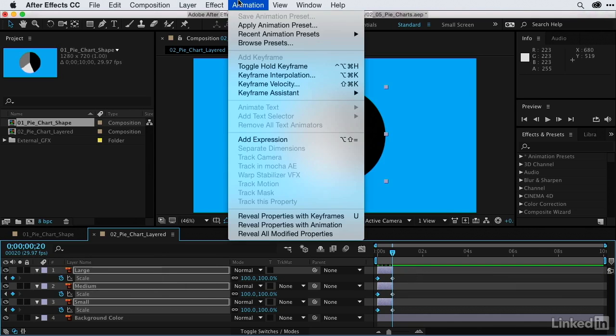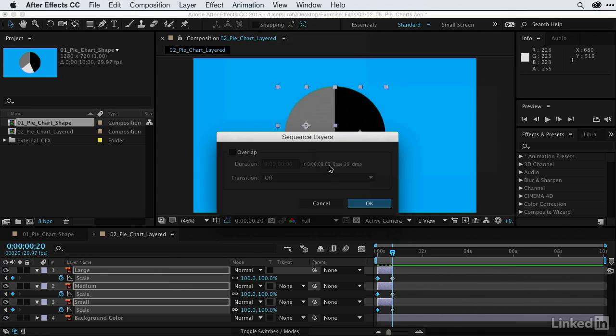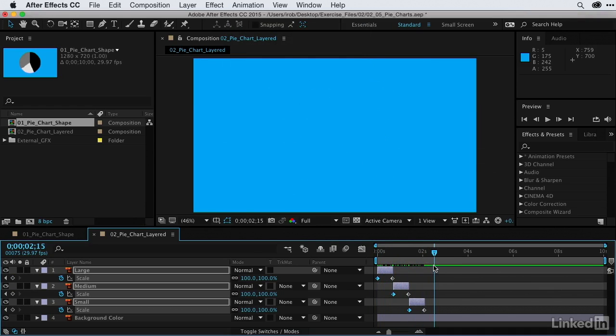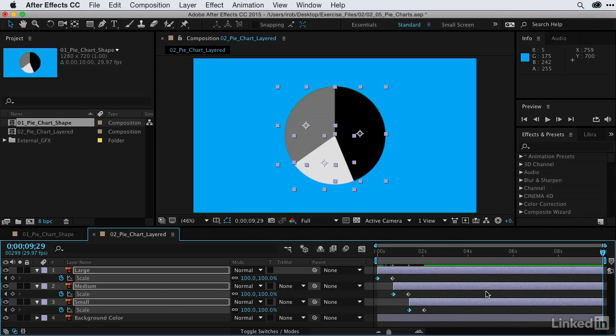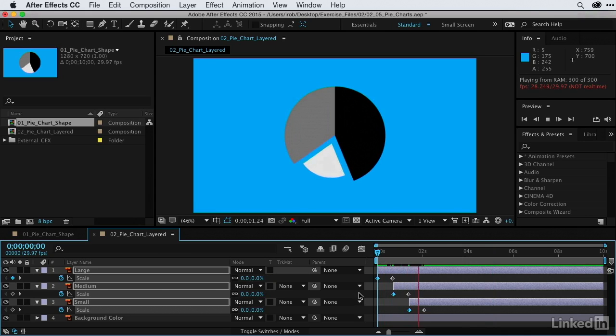Now I can go up under Animation, Keyframe Assistant, and sequence these layers. Make sure there's no overlap and click OK, and notice now they sequence from the top down. Now the layers disappear after it sequences, so let's move all the way down to the end of our timeline and press Option right bracket again or Alt right bracket to extend the end of our layers. So now if I press the spacebar in preview, you can see each individual element is popping into the scene.